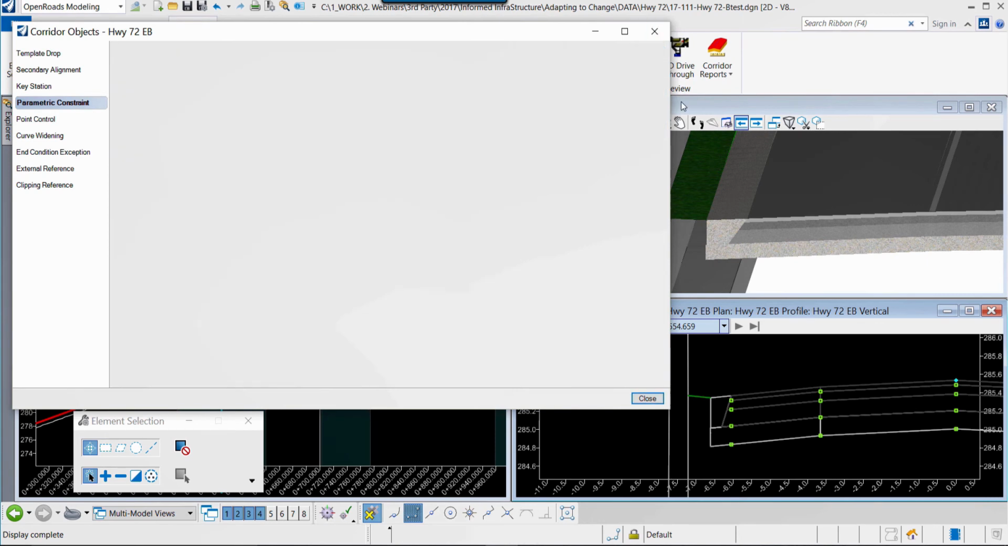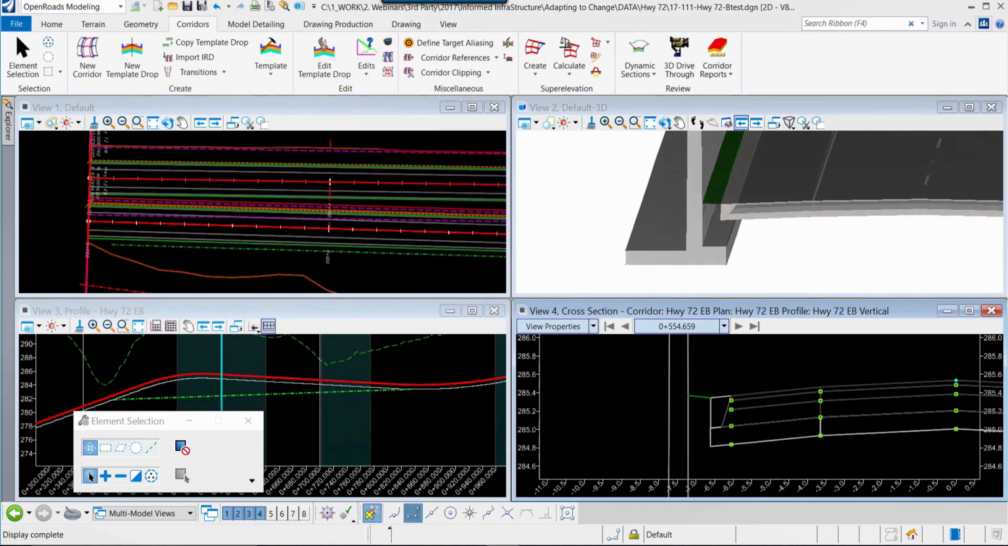And so the OpenRoads Designer model, this corridor, is parametrically enabled so that we minimize recreating things. We are able to make modifications to elements as needed throughout our design process. Again, ultimately managing change more effectively and efficiently.